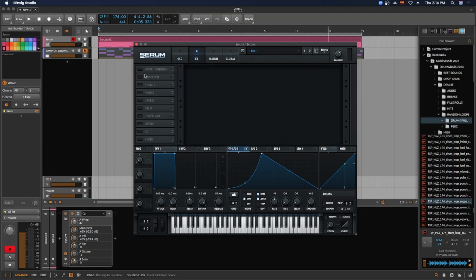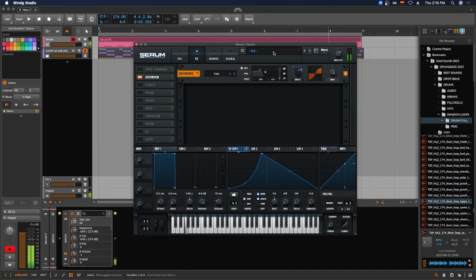Let's come to the effects and switch on a couple of things just to beef up the sound. So let's come in here and turn on first of all the distortion. Let's turn the distortion up to about 2 o'clock, but we'll give it a little boost with the modulation of the LFO as well, so we end up with something like this. Let's boost it a bit more.